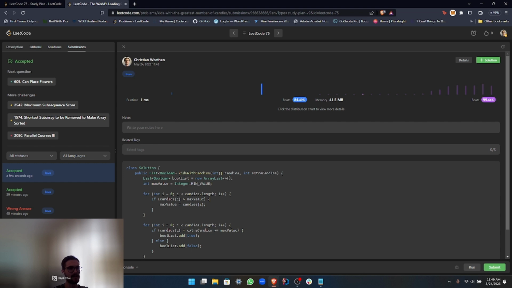Let's discuss the time complexity and the space complexity. The time complexity for the solution is O(n), where n is the number of kids, since we have two loops that iterate over the array sequentially. The space complexity is also O(n) because we create a list that stores a Boolean value for each kid. So I hope this video helps you understand the problem better.